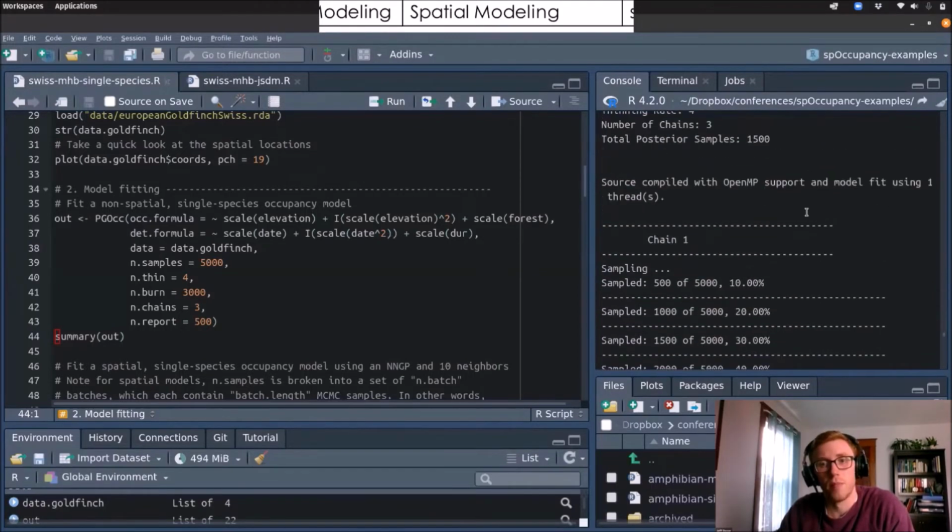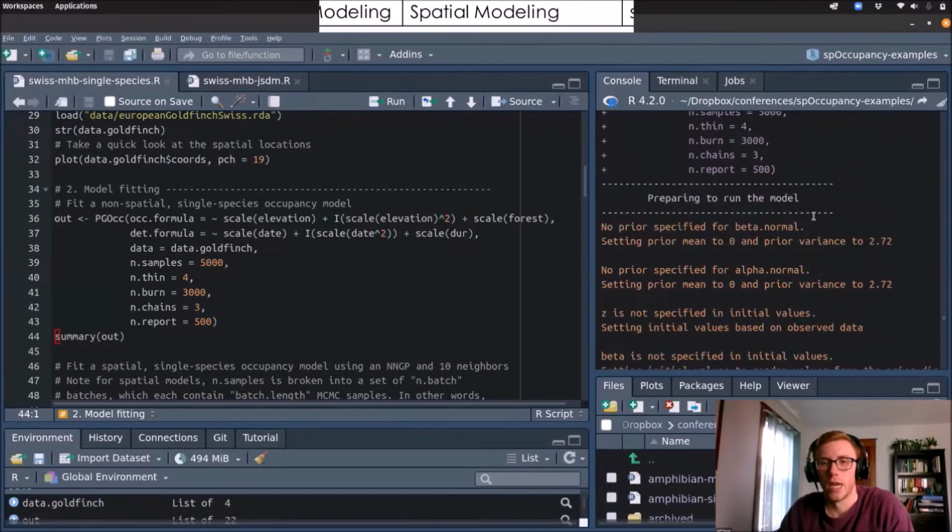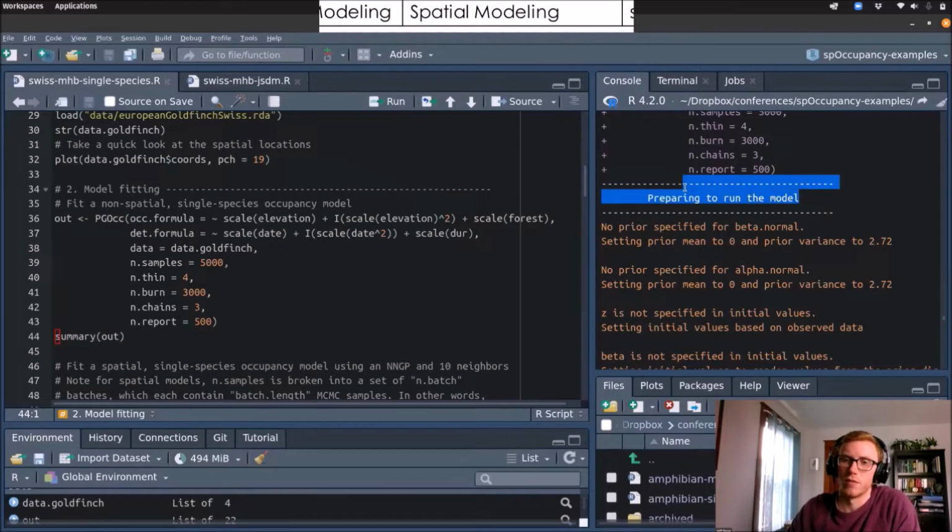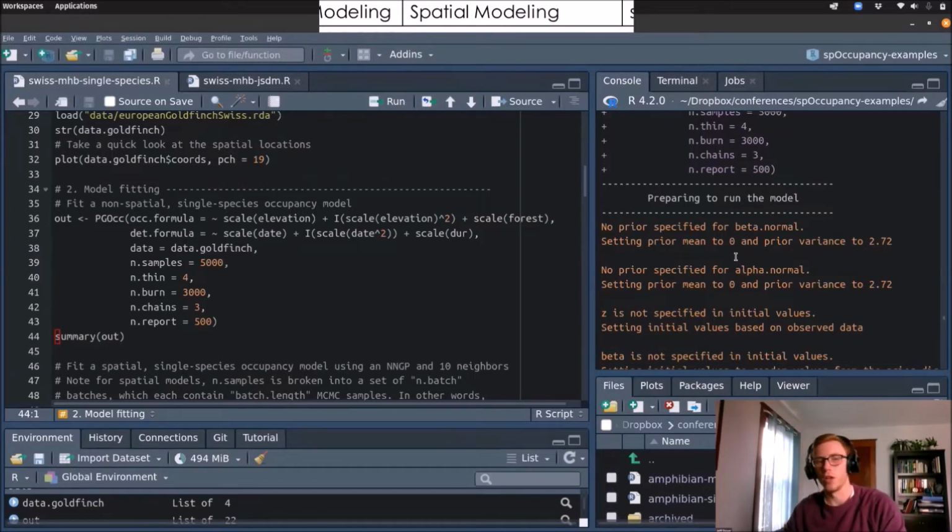But if I scroll up to the top of it, what I will mention is the output that comes from this. All right, so first thing that shows is this preparing to run the model section. And what's included here is messages to let you know of any assumptions you're making when you fit the model. Okay, so if you're familiar with Bayesian models, you'll notice I didn't say anything about initial values or priors. Those are arguments that you can specify to PGOCC, or you can use the default values that PGOCC provides, which it's going to tell you in this section what those values are.